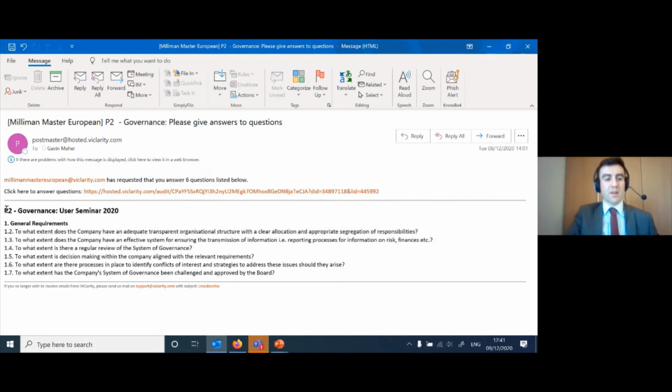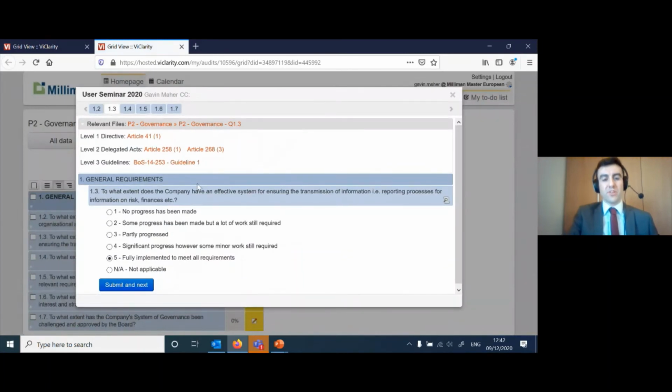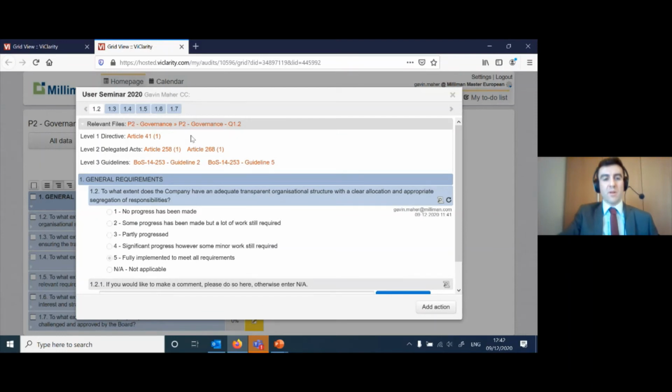So you can see it's in Pillar 2 Governance, and the label here is User Seminar 2020, but you could call that your quarterly audit or your annual audit, different names, and that's the label at the top of the screen. So if I click this link, you'll see a different kind of view where the questions pop up straight away for a user. And this is just a reminder that they're asked to answer these questions from 1 to 5, and it brings them straight to this piece, so they don't need to worry about other items.